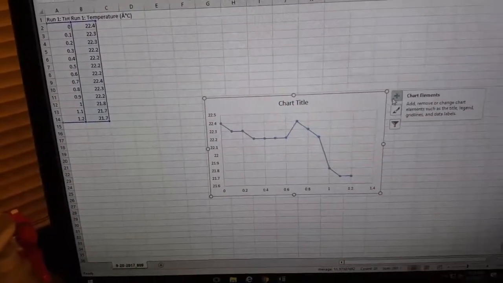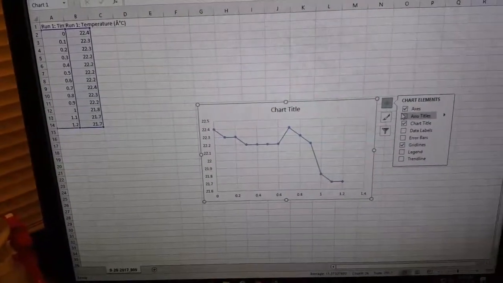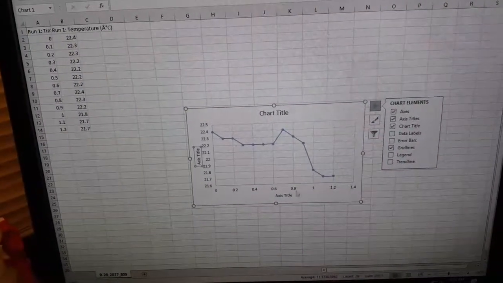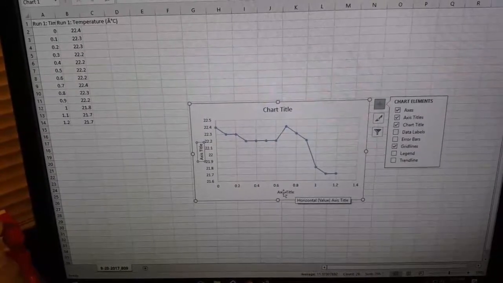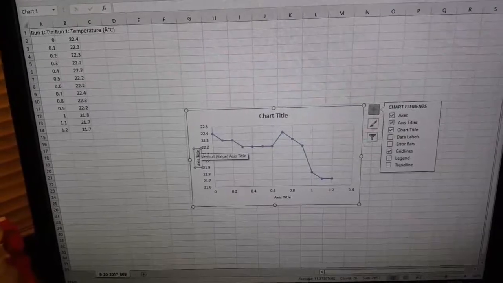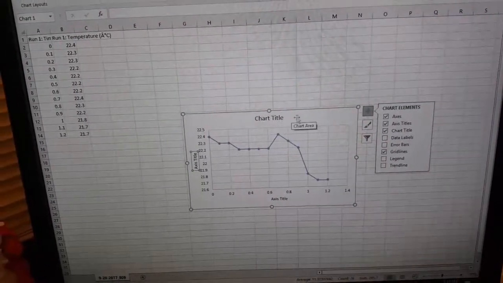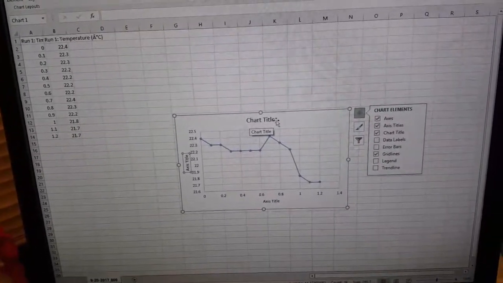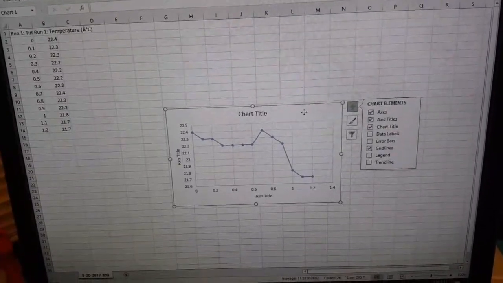And over here, there's a plus symbol. You want to click on that and turn on your axes titles. And make sure that you've got time. And in this case, it's going to be minutes on mine. If your units were seconds, make sure you've got time in seconds. Here's our temperature in Celsius and your title. And make sure you have a really snappy title, something that doesn't have the words graph or chart in it.